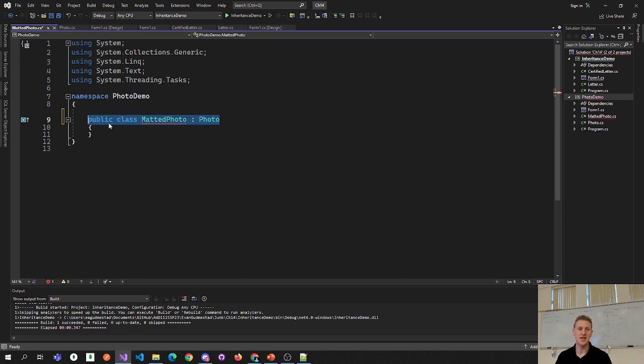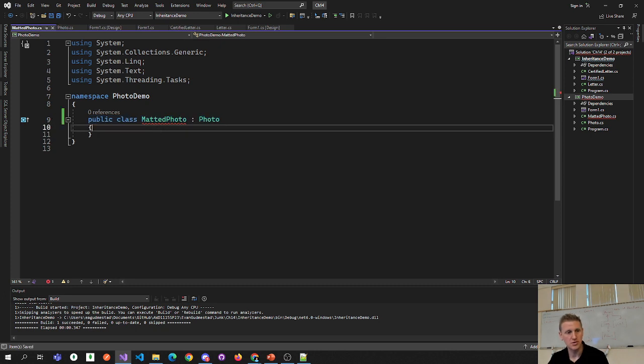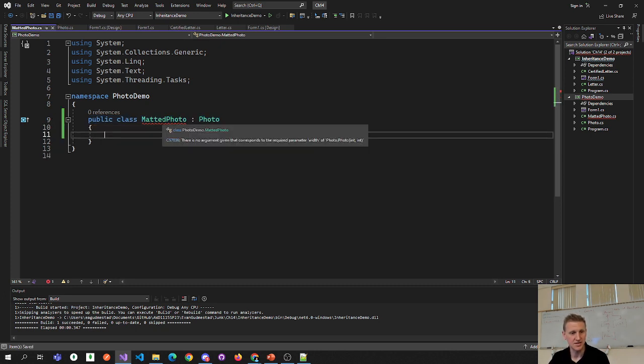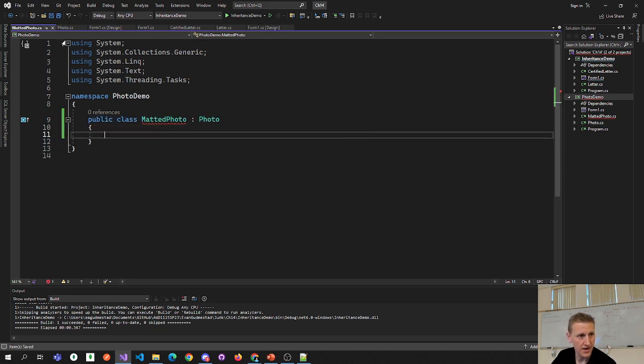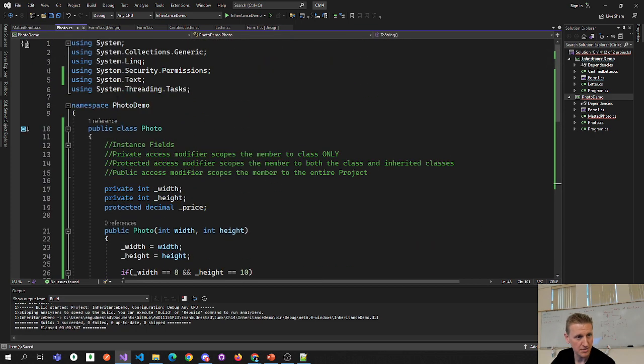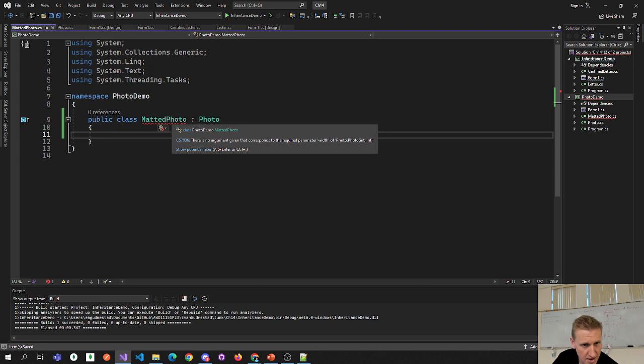Again, this is how to implement inheritance. I need to make sure that photo is marked as public. Class photo? It is. Okay, now this is really good because my parent has a constructor that takes two integers in, so the child has to have a constructor.